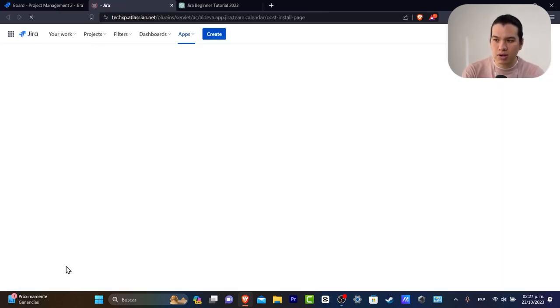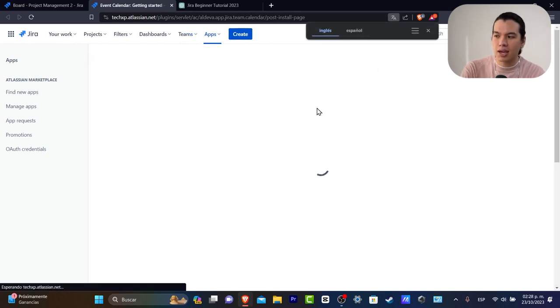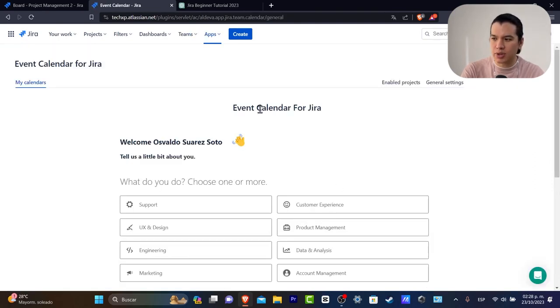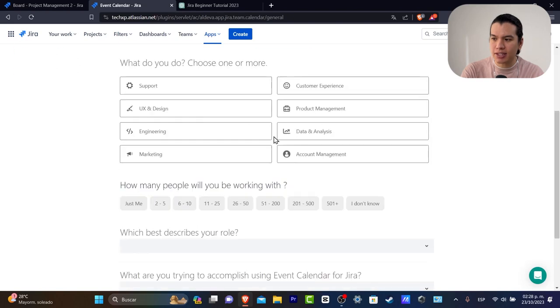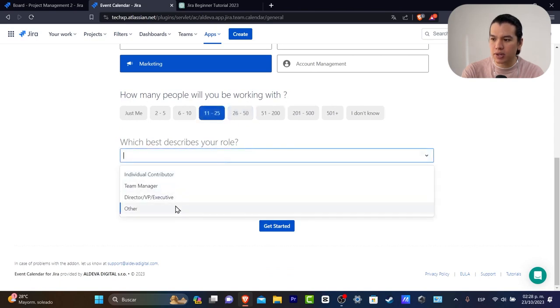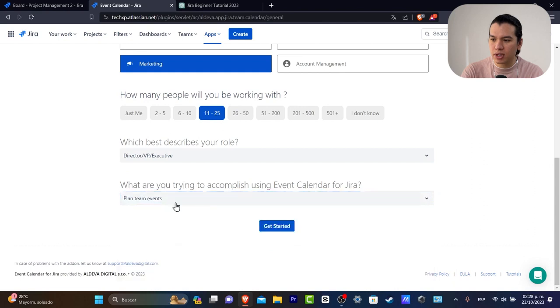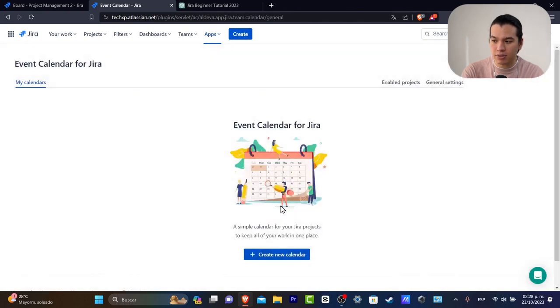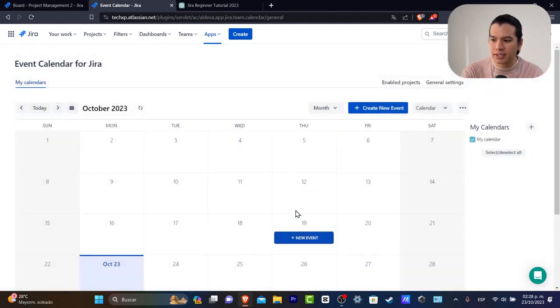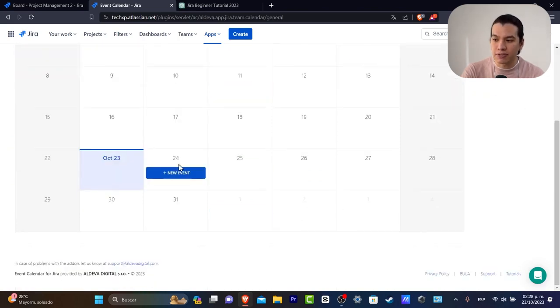So I'm going to go into get started. Now this application is particular for people who want to add a specific event on the calendar. So let's go into get started. Tell us a bit about yourself. Let's go for it. We're working in marketing, we're no more than 20%, and we are the director. We're trying to accomplish some planned team events. Let's go into start and create new calendar. So I hit save. My calendar is now successfully created, and I want to create a new event for tomorrow.